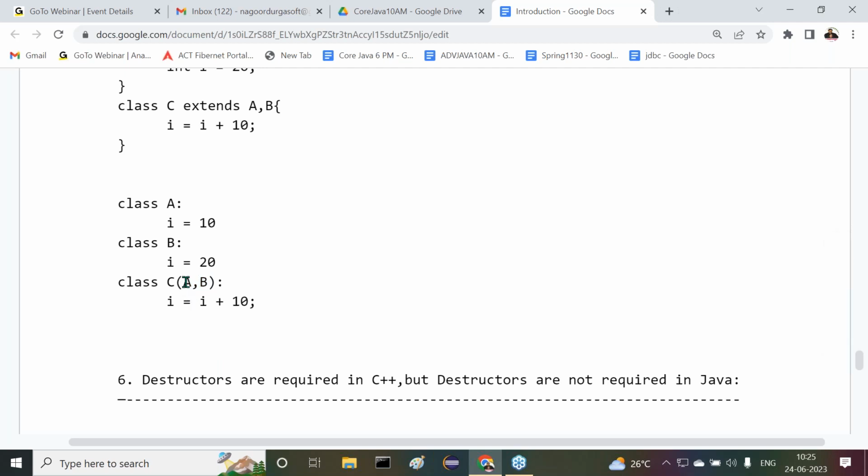The first one we provided is A. So first the PVM will go to class A and search for i. Is i available or not? As i is available, its value is 10. So 10 plus 10, what's the value here? We get 20. It's very clear.